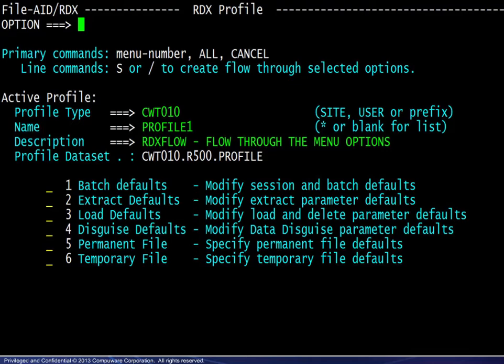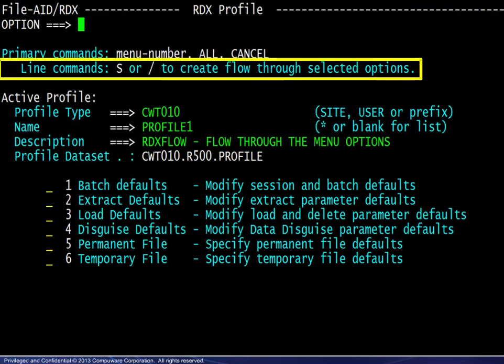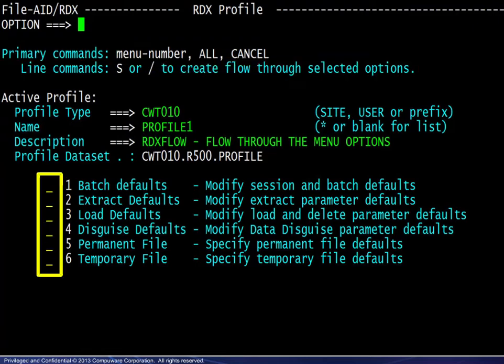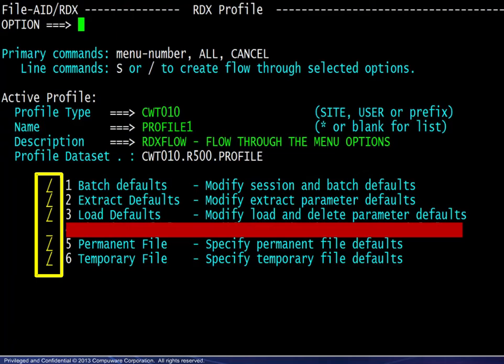On the RDX Profile menu, the available primary commands are shown, as are the line commands and the line command area. We will choose all options but 4, which pertains only to data disguise operations. This flow will take us through the selected panels in succession.